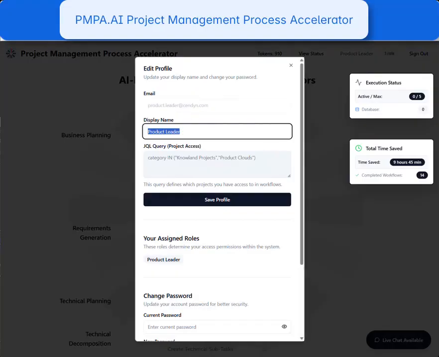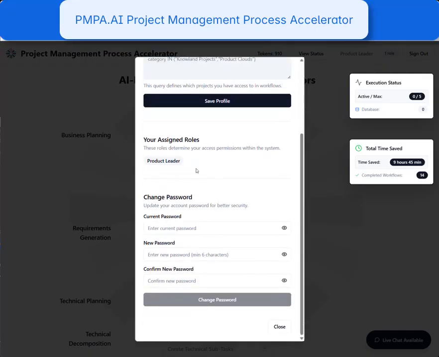Here, the user can alter their display name and can see their project restriction access, which sets which projects they have access to. The user administrator sets this restriction. You can save your profile, which saves your display name. The user can also see their assigned roles and can change their password on this screen.